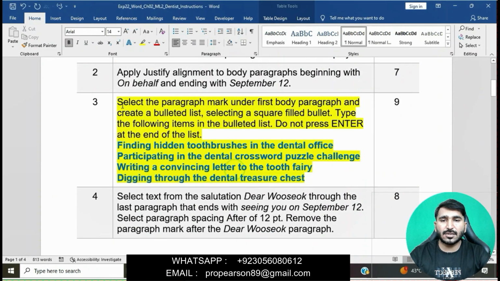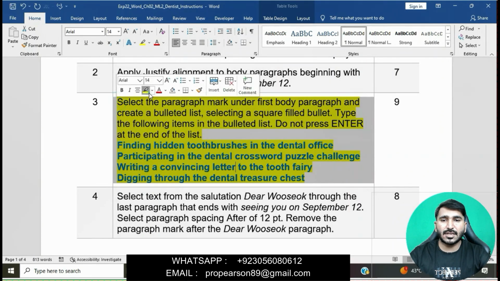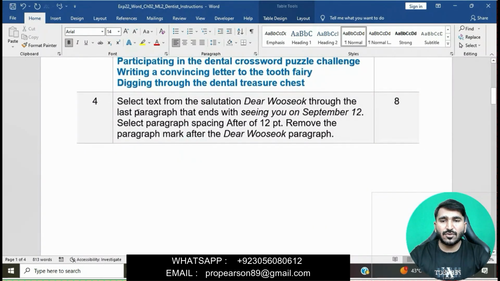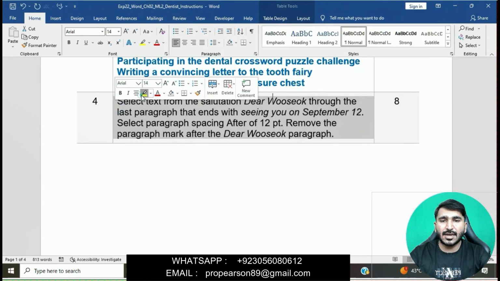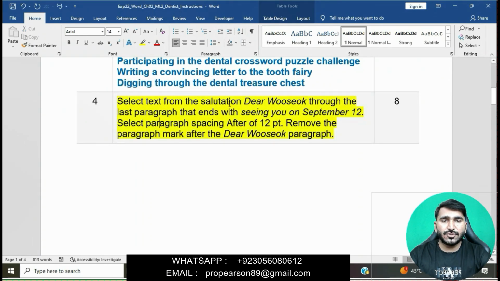Now moving on to question number 4. I have done 3 questions of this assignment so far. Question number 4 is to select text from the solution "Dear Wasik" through the last paragraph that ends with "seeing you September 12," and select paragraph spacing after of 12 point. Remove the paragraph mark after the Dear Wasik paragraph.